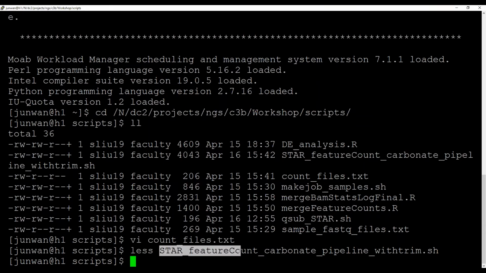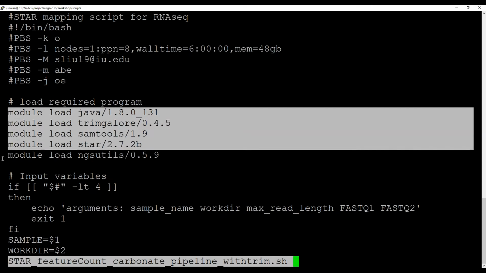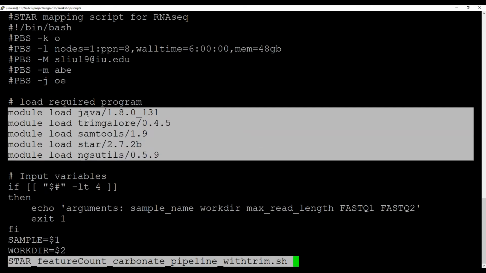This SH file includes all steps from trimming to STAR to featureCounts. Let's go through the steps one by one. First, you can see we have to load all the modules available from the supercomputer, including Java, Trimmomatic, SAMtools, which are frequently used by bioinformaticians, and STAR as the default aligner in our pipeline. And also, as I mentioned before, we use NGS utils to perform statistics on the reads.